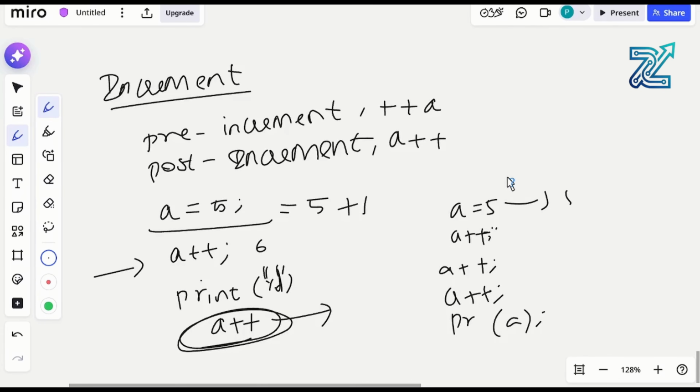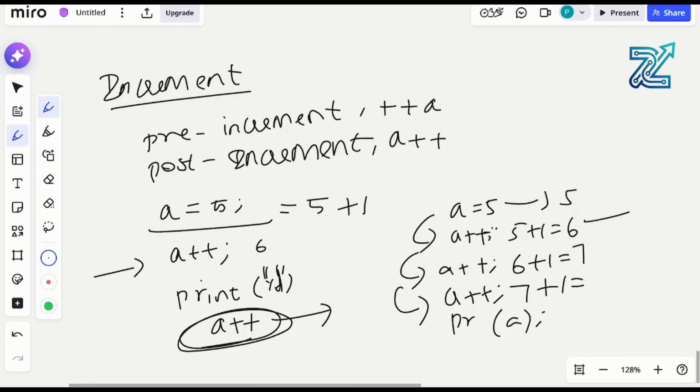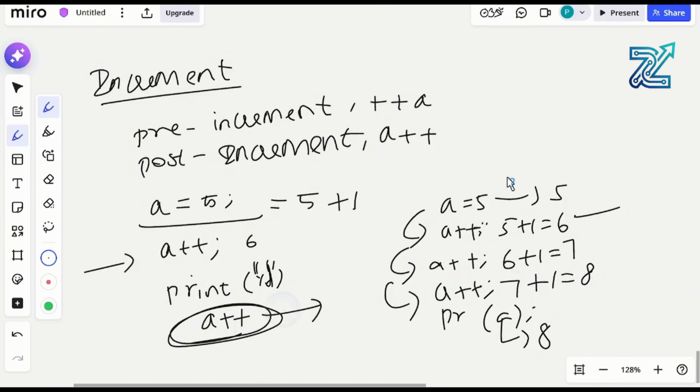First, it is 5 initially. Then it comes to this line and adds 1 to it, so it becomes 6. Again it increments, 6 plus 1 is 7. Again it comes to this line, and 7 plus 1 gives 8. So finally it will print 8. This is what increment is called.